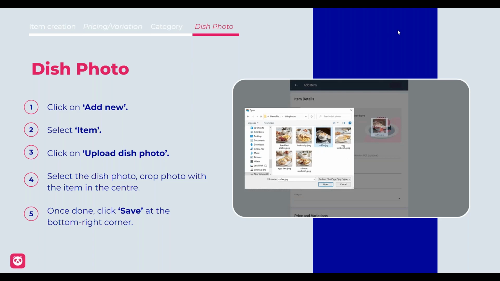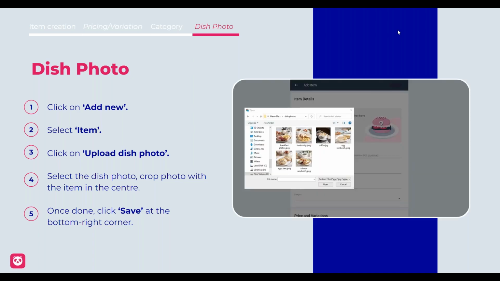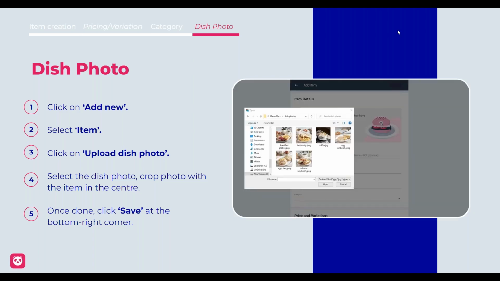For dish photos, please click on Add New, select the item, and you may click on Upload Dish Photo, or you may also click into an existing item to upload the dish photo as well. Click the dish photo, crop the photo with the item in the center. Once done, click Save at the bottom right corner.